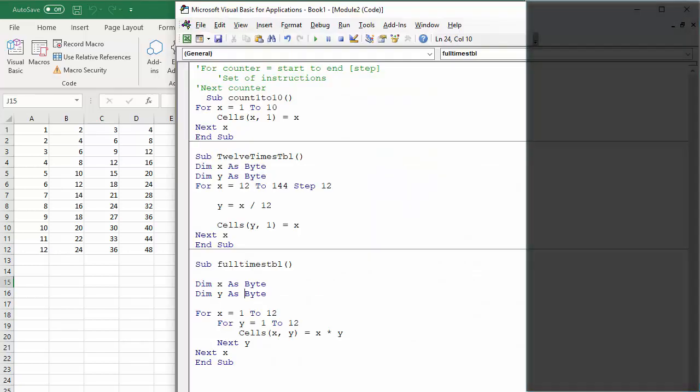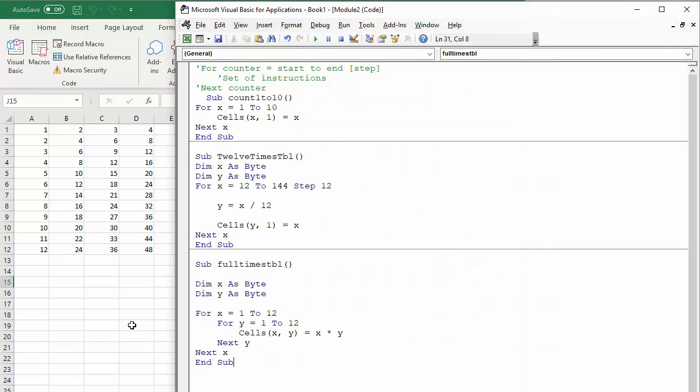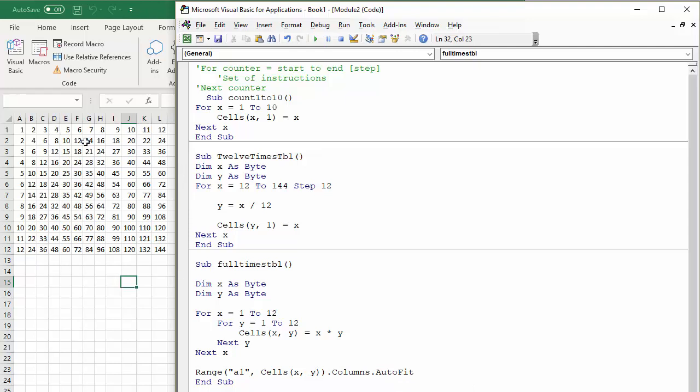Now what I'm going to do is also add just a little bit of code that will autofit the result, so it's a little bit tidier. So we can say range A1 to cells x, y, dot columns, dot autofit. So if I play this, I then get a much neater times table.